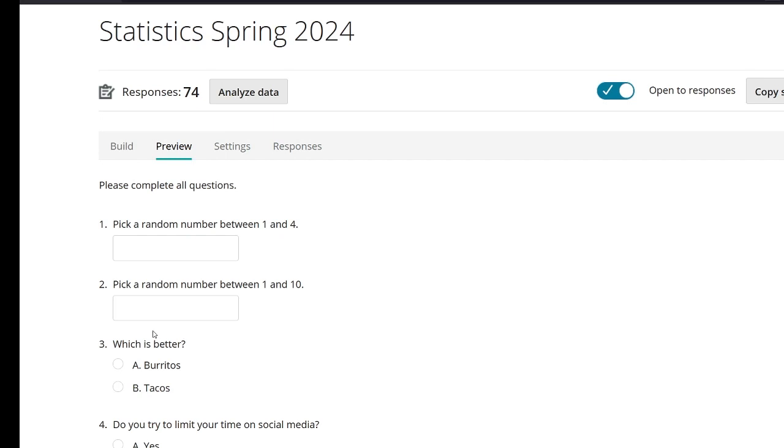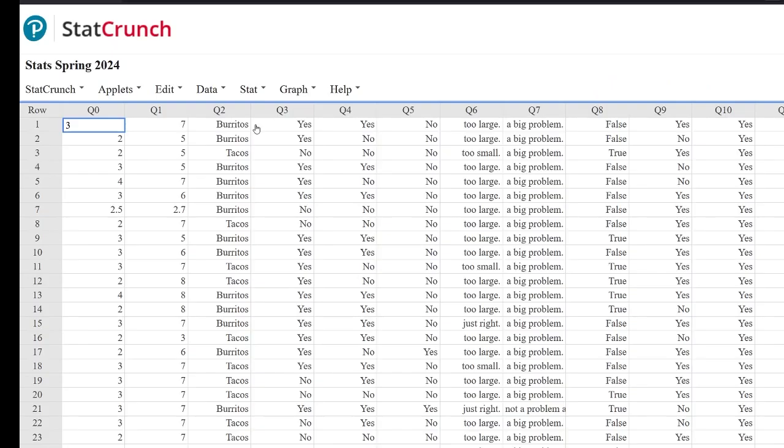So for instance, see that question 3 is which is better, burritos or tacos? Well, look at the column that has burritos or tacos as a response. It's Q2. So question 3 in the survey, those results are under Q2 in the data. So you just have to keep that straight because sometimes it's not as obvious as the tacos burritos question. Look over here. It would be easy to mix up these yes/no questions over here, and then you're accidentally using the wrong data for a problem. So that's the first thing to consider.